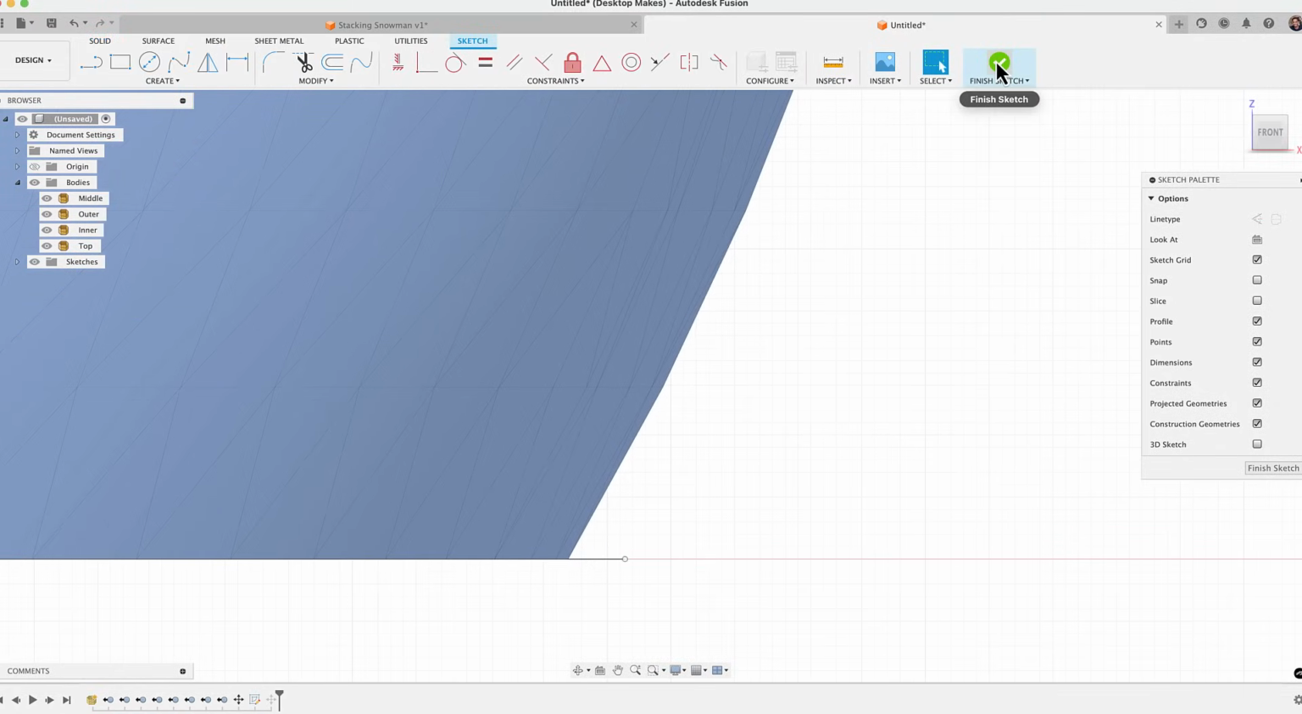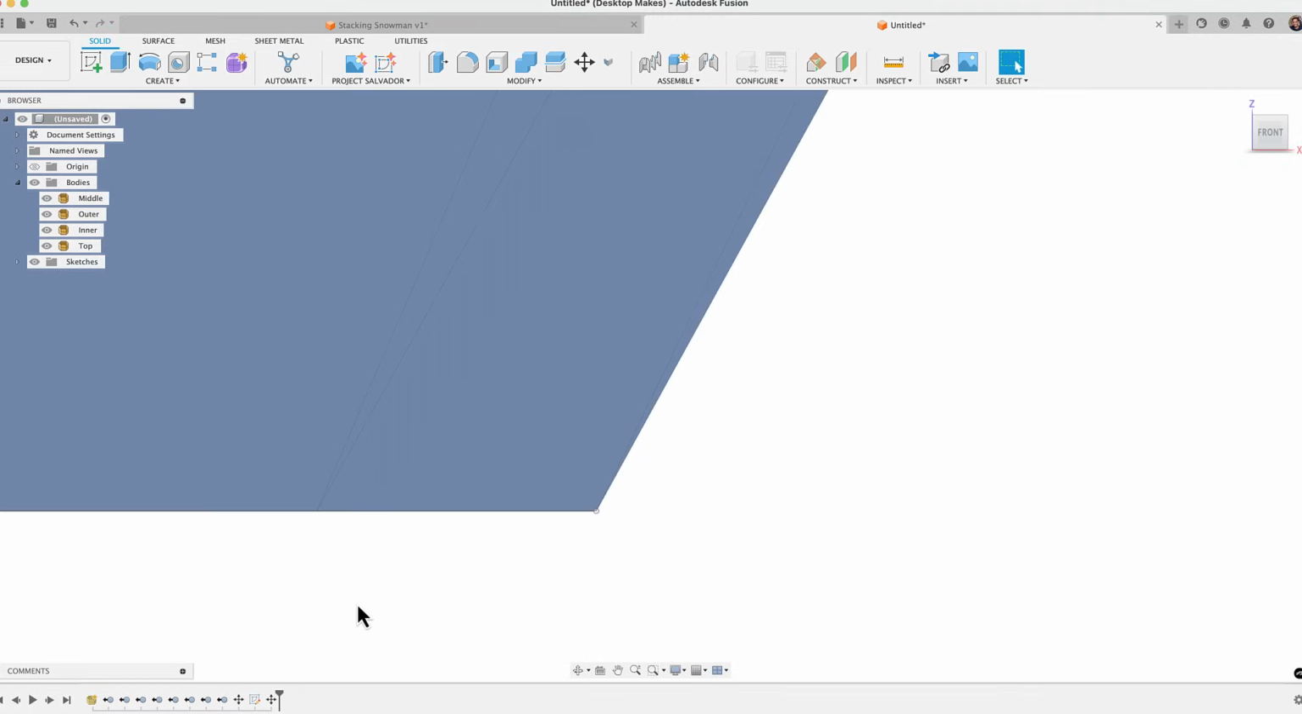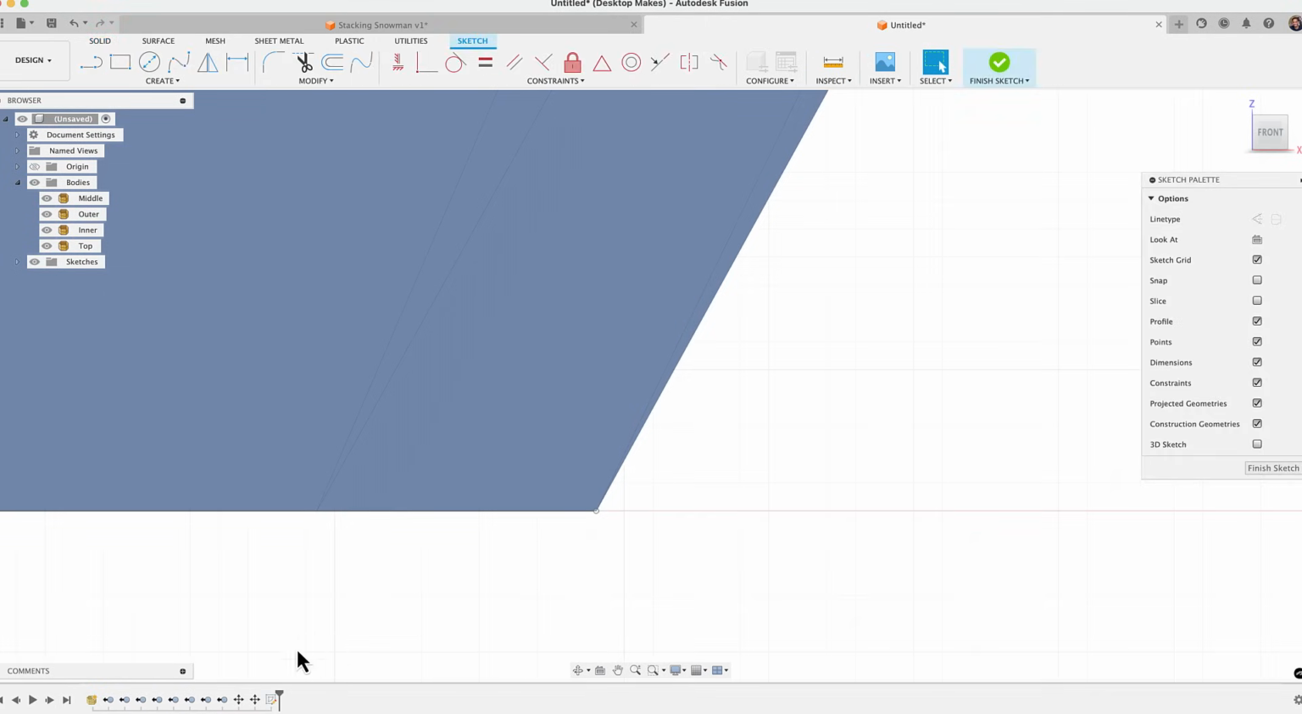Well, now the beauty of Fusion is you can reorder things. So if we look at our timeline, I can actually take this move feature here and bring it to before the sketch, and you're going to see it reorders that. Now when I click to get into that sketch to edit it, it'll treat it as if I moved the item first and then created the sketch so that the line is perfectly where I want it to be.